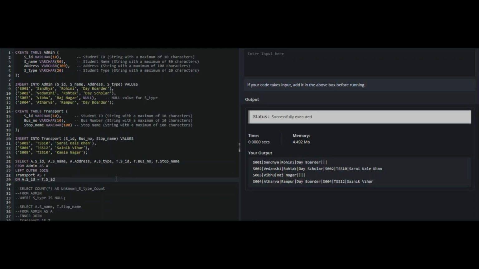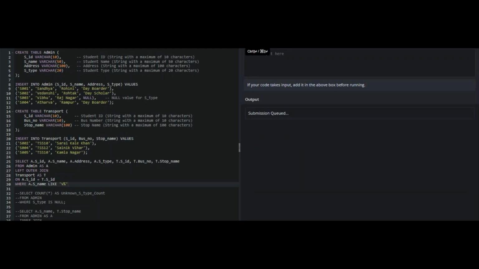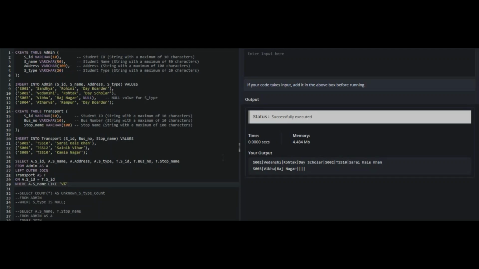Now, if you notice, I have missed one specific condition, and that is the important one, that is A dot S underscore name. This should start with V. Okay, so I will use like clause V and a percentage. That means everything that starts with V but ends with anything. Okay, now let me run it. There we go, right? So we have student number 2 and student number 3. So what are the details available? Details are the student number, the name, the location, right? Whether the person is day scholar or not. And again, it is repeating the student ID. So what we can do, we can remove this student ID because anyway we are joining on it, right? So let me run again.